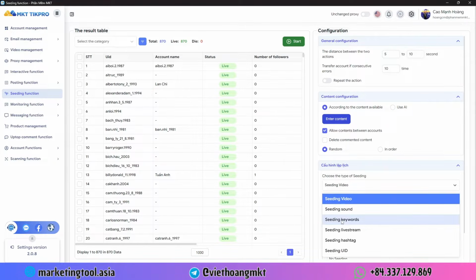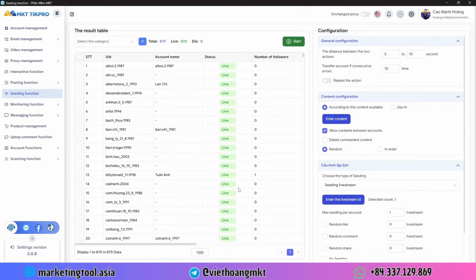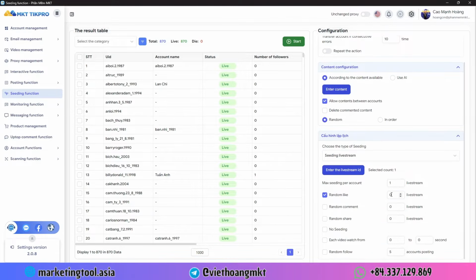First, select the seeding live stream feature. Paste your live stream link. Set the number of hearts, comments, shares, and the watch time for each account.